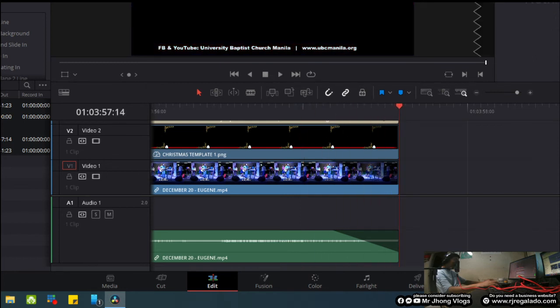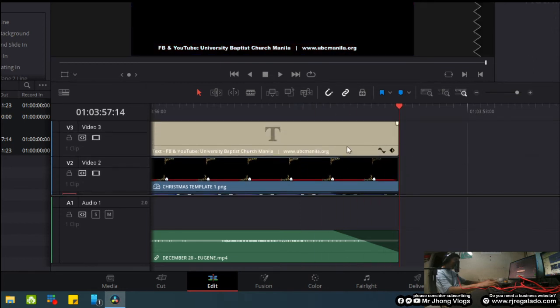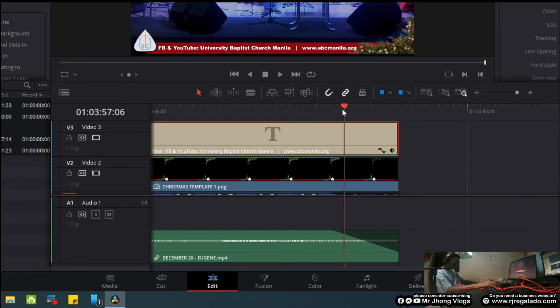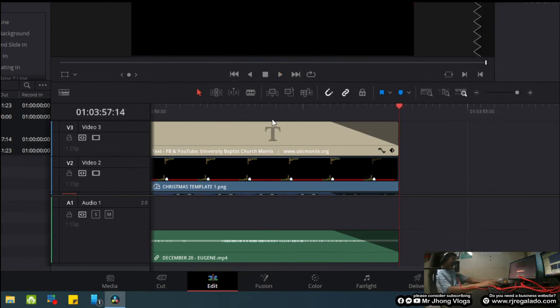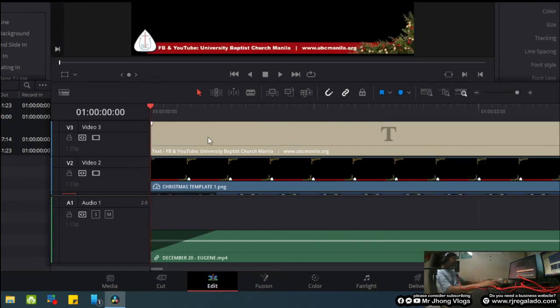So let's do that in our text as well. Click on the text. Let's move our cursor. We are going to start the fade. Then let's move this a little, just like this. Okay, and we're done.